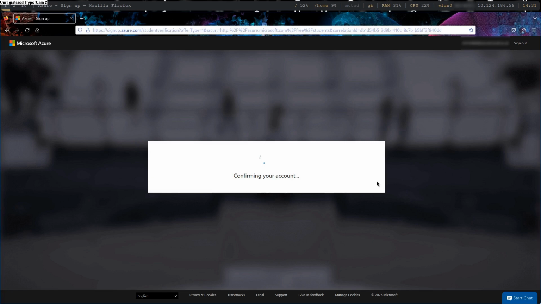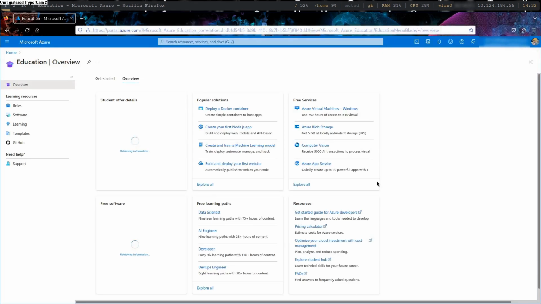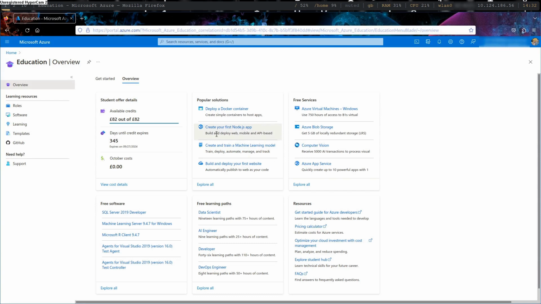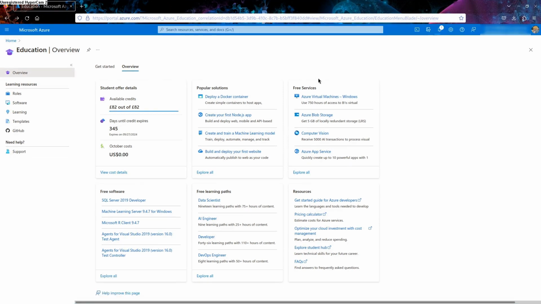This page will show you your remaining free credit, that is £82 for me, and popular web services. Services can be grouped into three categories: software as a service, platform as a service, and infrastructure as a service. These categories dictate how much control you have over the service. We are creating a VPS. This is an IaaS, infrastructure as a service.